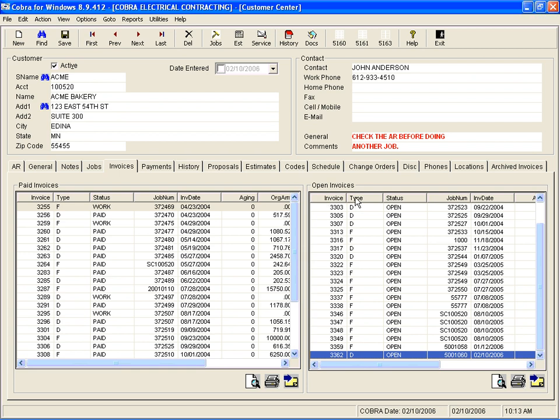So these are the open invoices, the ones that you'll see on the AR report. These are ones that are either paid or you're working on them. We can talk about work status invoices in a little bit. Or ones that are in print status which haven't been printed yet. They're in the batch. Okay.